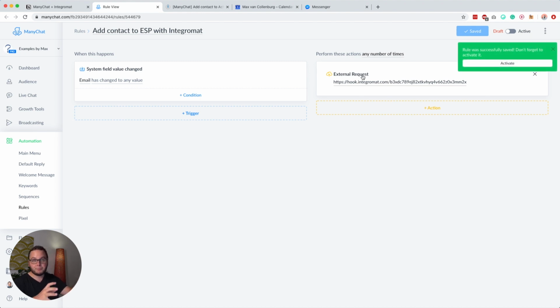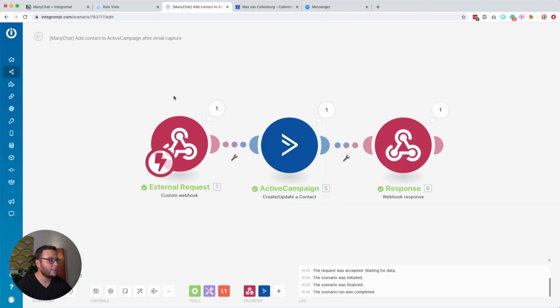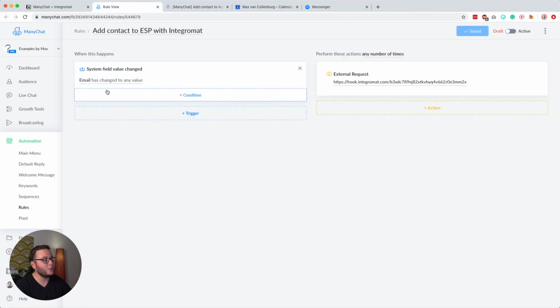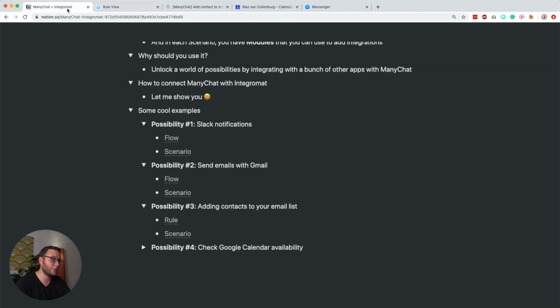So now, when you capture an email address in any flow of your Facebook Messenger bot, boom, they're automatically being added to ActiveCampaign, because we triggered this scenario as soon as the email system field changed. I really like to use this method, especially if you are asking for an email address multiple times, because then you do not have to add this to your flows multiple times.